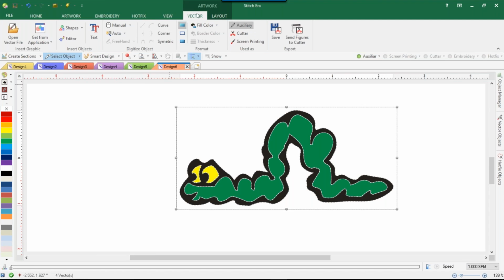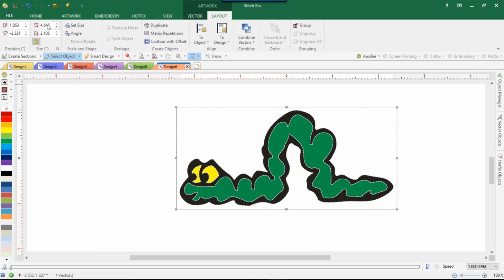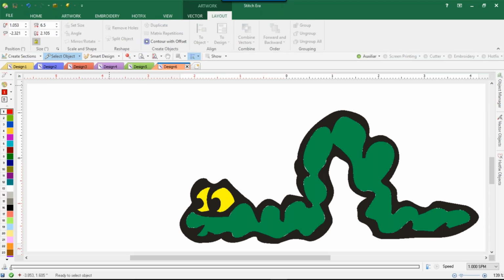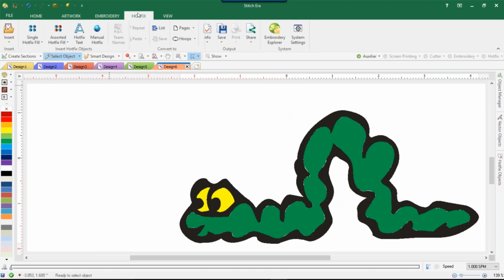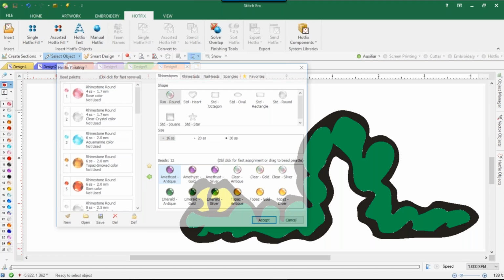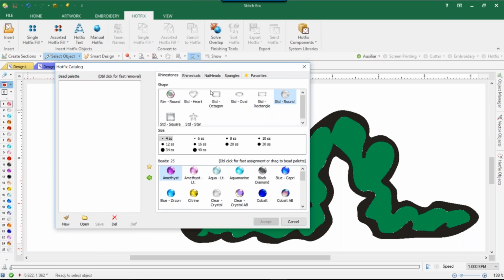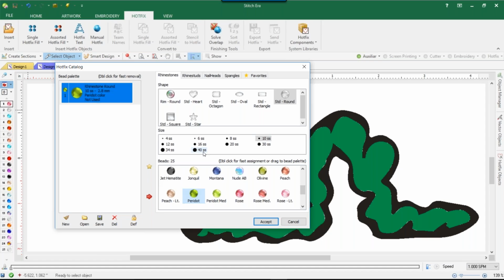So now what I could do is highlight and go to Layout, resize my image for maybe a bag. I put this on a bag. Let's go to 6.5 inches width. And then we can go to our stones. If you're doing embroidery, you can actually do stitches right now. But for me, what I'm going to do is add an SS10 green. I'm going to use a peridot. It's a nice bright green.